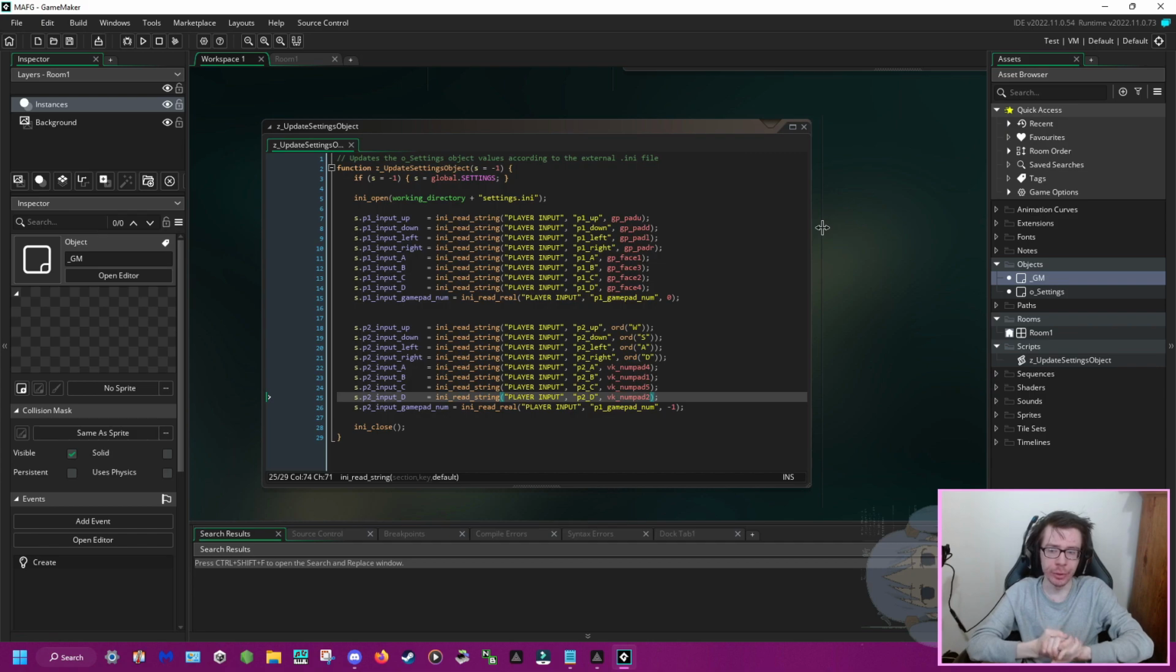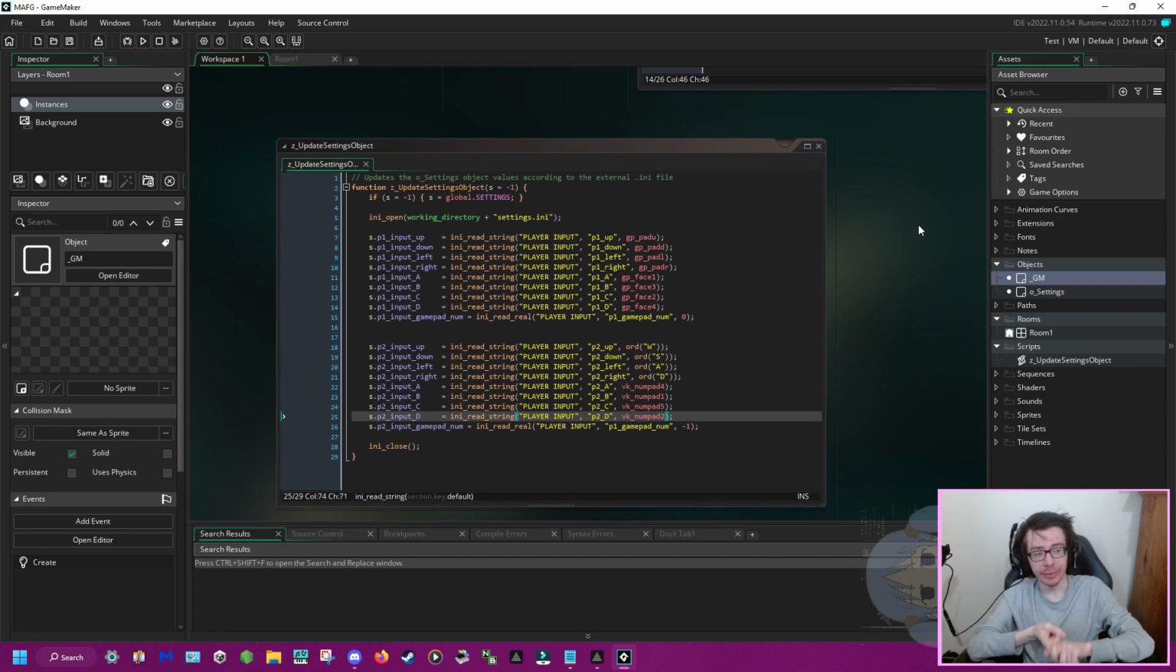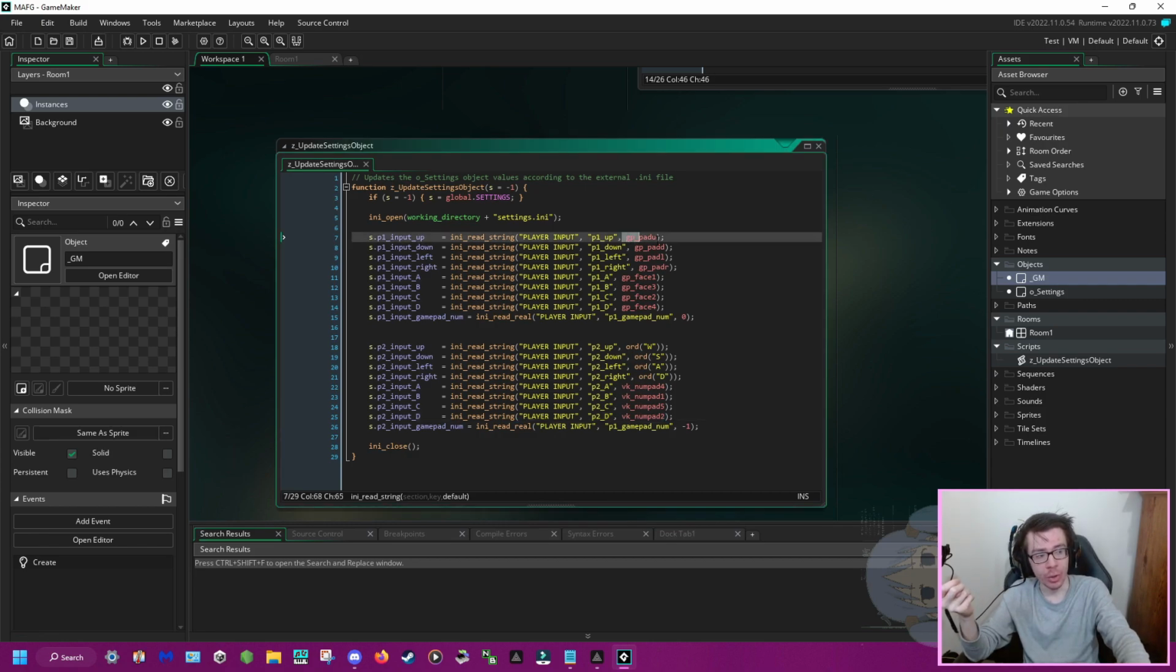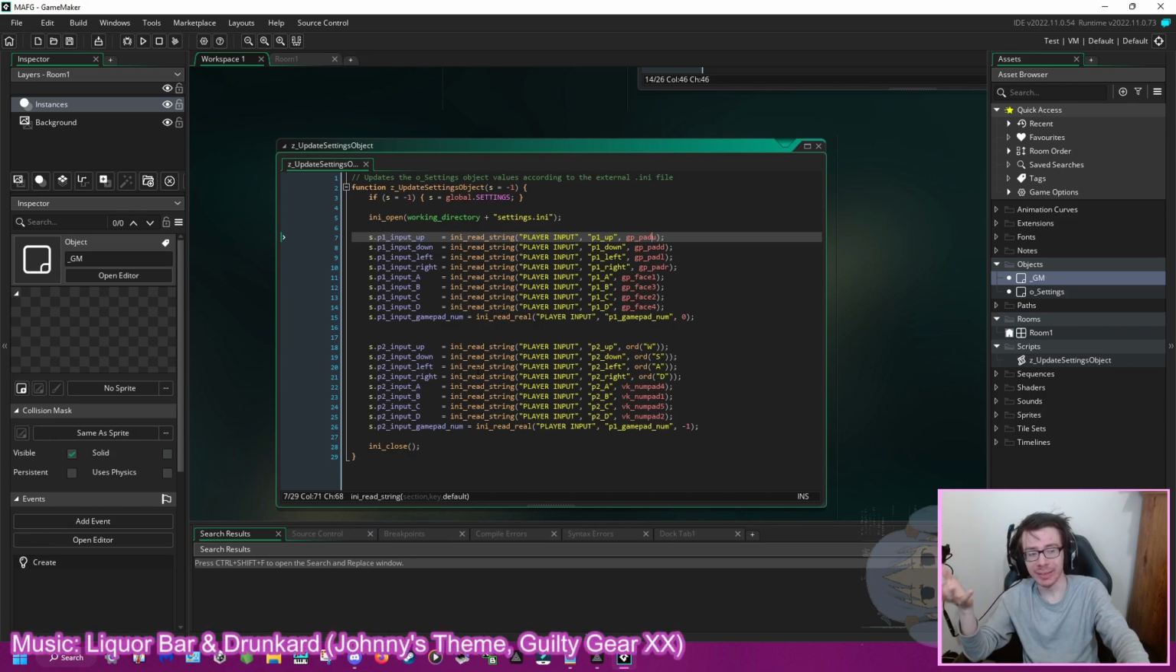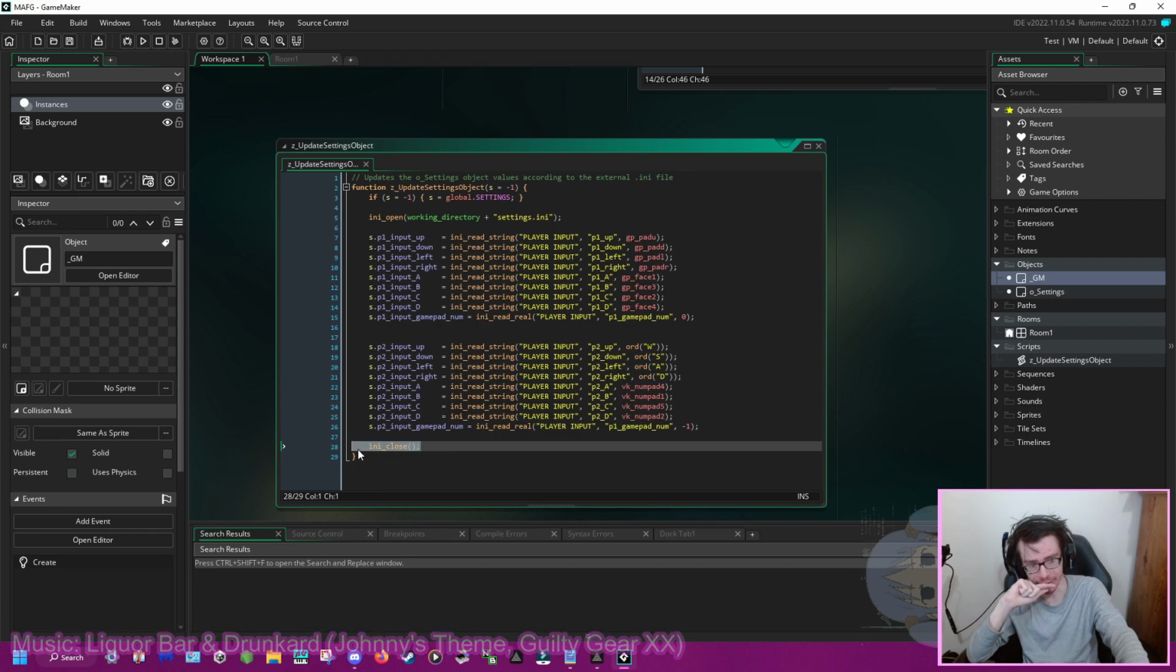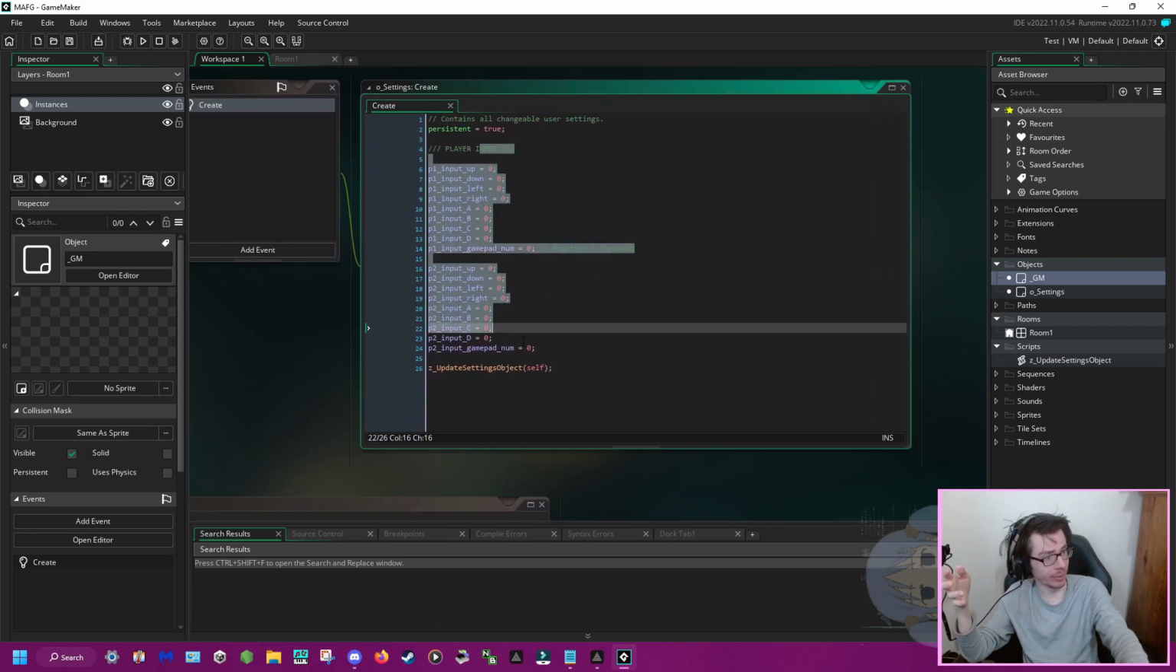Whenever a player boots up the game for the first time, all of these values will be set as the defaults. If the player is booting up the game not for the first time and there's already a settings.ini file in their system, it will ignore these and it will put into the variable whatever value is in the file. And make sure you have your ini underscore close here. This is very important. We're done with this script, which means that we're actually done with this for now.